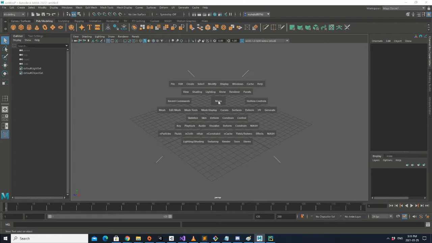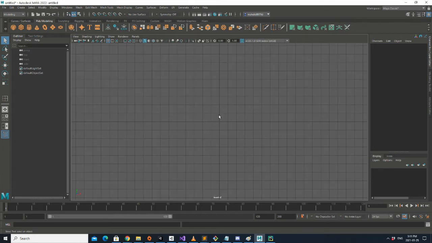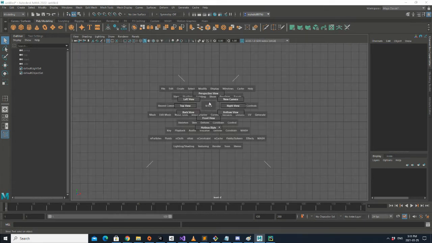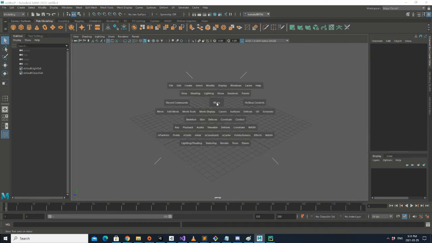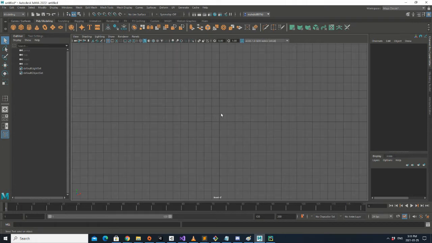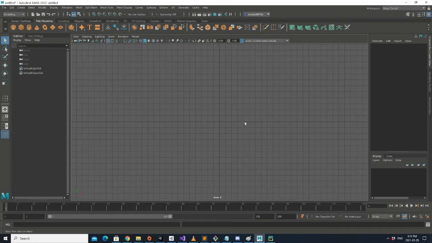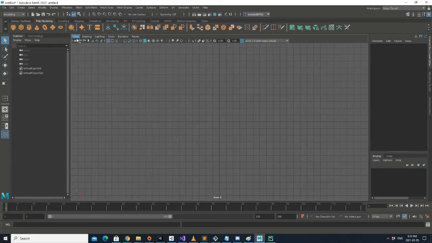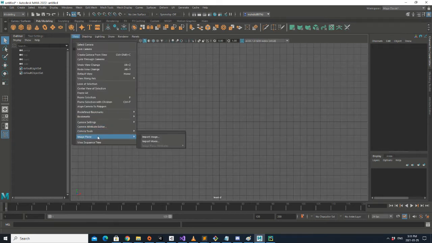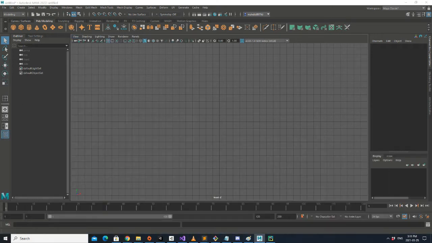Press space and then right click and go to front view. Now I'm in my front view again. Let's just go back again. Space, right click, hold it, and then go to front view. Now when you are there in the front view, go to view and then image plane and import image. Let me just bring an image from my computer.